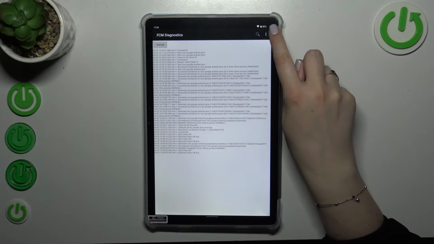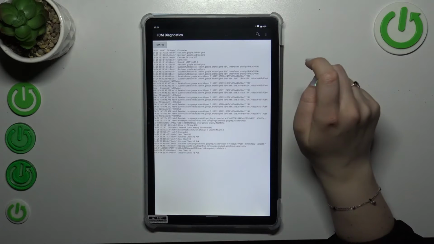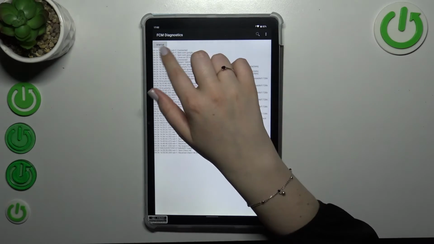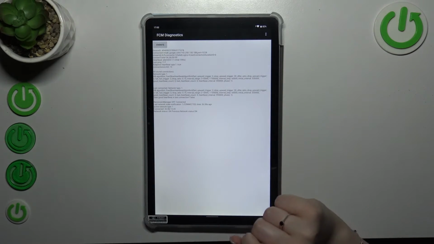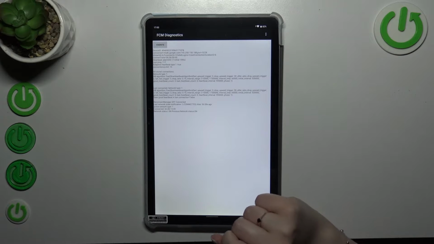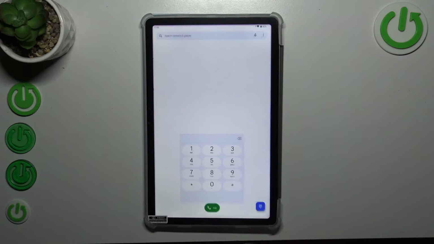After tapping on the three dots icon, we can show advanced view. Just tap on it, nothing happened, but no worries. Just tap on the status, and here we've got more information, just like the last ping, heartbeat or HB algorithm. Let's go back and let me show you another code which I hope will work.